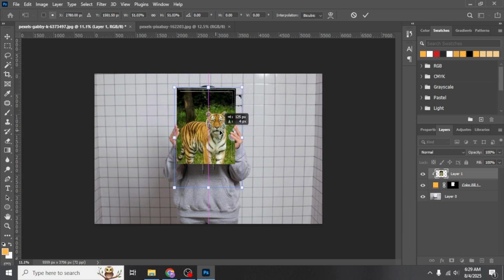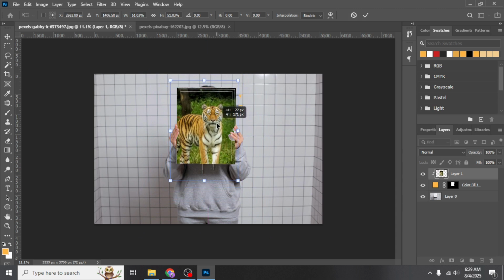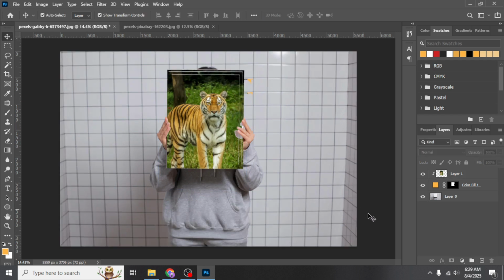Finally, once you have your desired composition, save your work. Go to File, then Save As to store your combined image file. You might also want to keep a Photoshop file version so you can edit your project later if needed. And there you have it, a simple yet creative way to combine two images seamlessly in Photoshop.